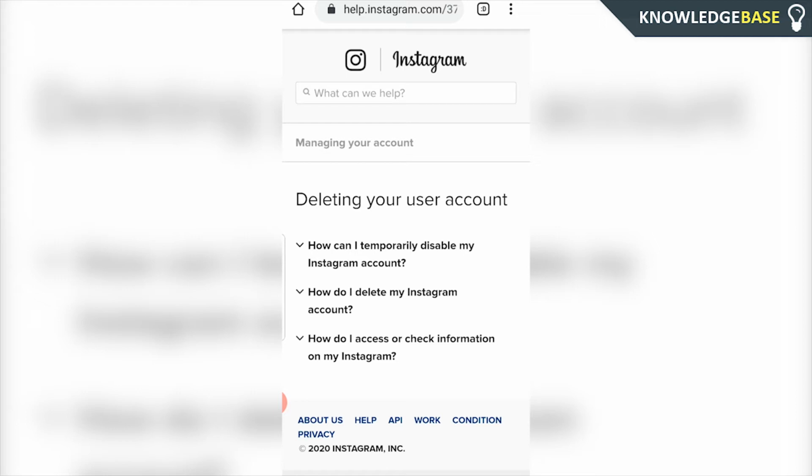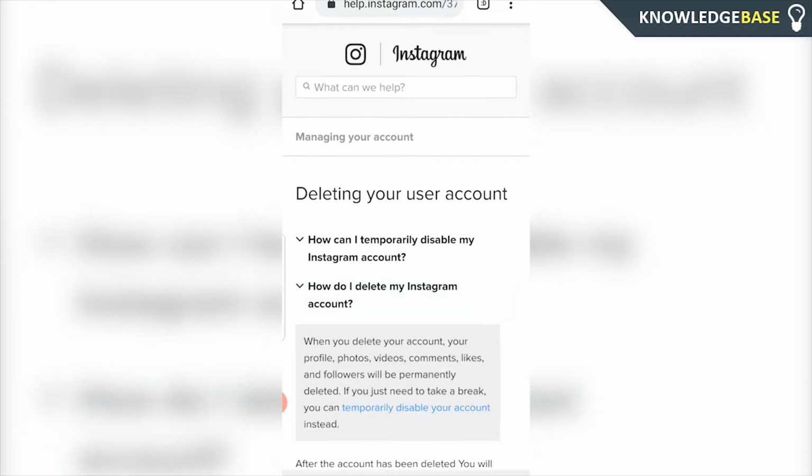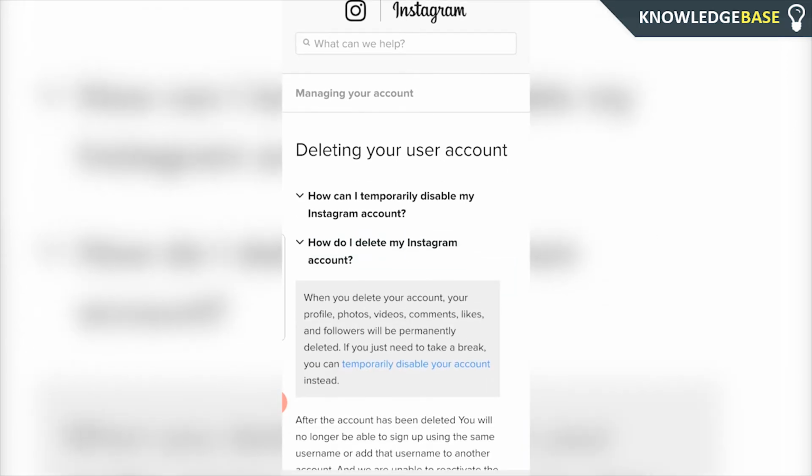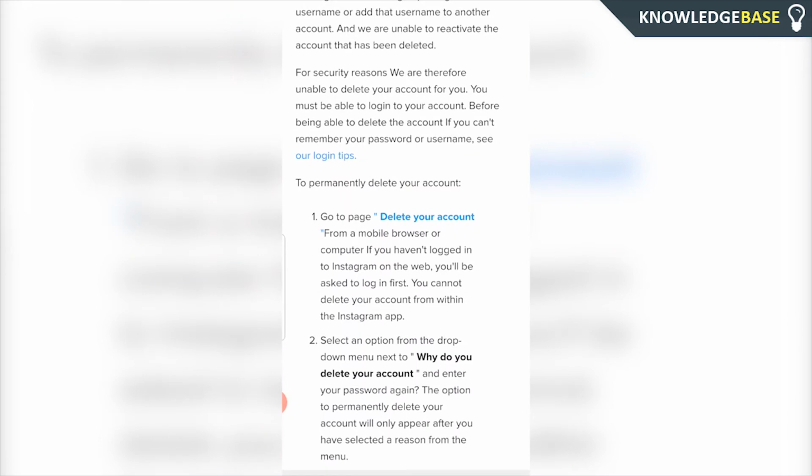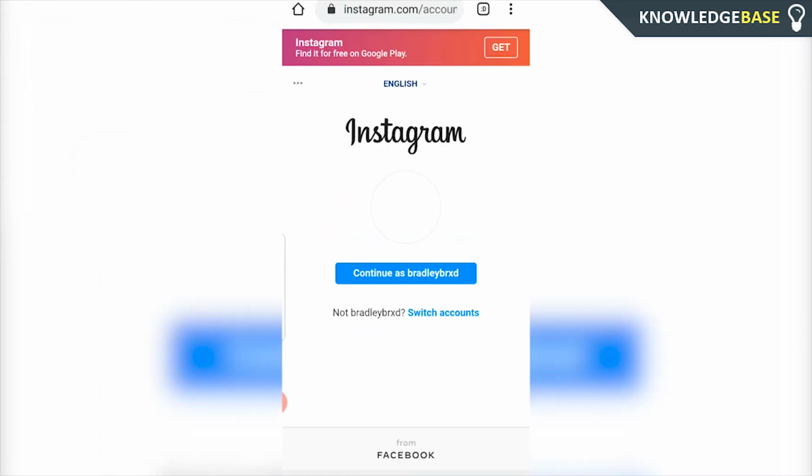So to permanently delete it, go to how do I delete my Instagram account? And then you'll be given the option first to temporarily disable your account. Keep on scrolling down and we're looking here for delete your account. So click on that. What it's going to do is redirect you to a web browser because you can't actually do this inside of the Instagram app.